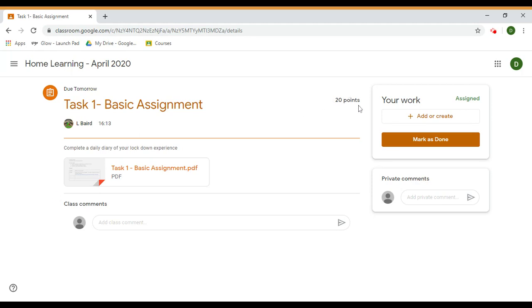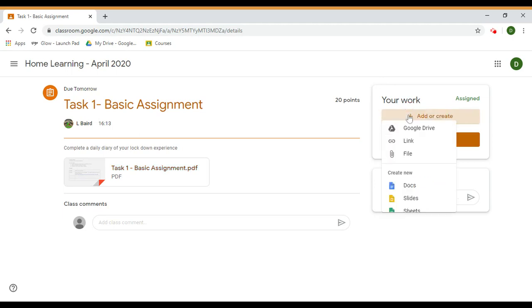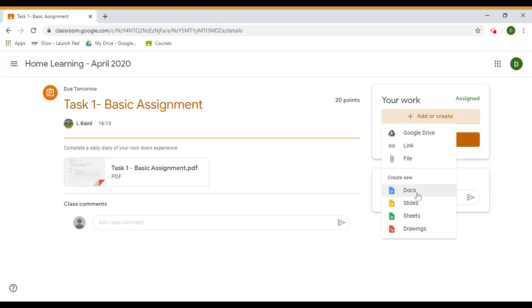People can see how many points it's worth. They can add a class comment so that everyone can see it, or they can write a private comment to you. What the pupil then has to do is they can go to add or create. So say they want to create a Word document, or a Google Doc is the version that they would call it. They can then go to Docs, click on Docs, and that will open up a blank Google Doc, which is the equivalent of a Word document.